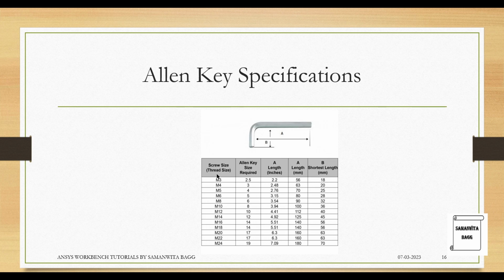The screw size or the thread size for which you're going to use is going to be M3. Accordingly, you can read for these screw sizes and which Allen key to use. And for these Allen keys, A and B dimensions are given here. So let me choose the second type, M4, for designing today.